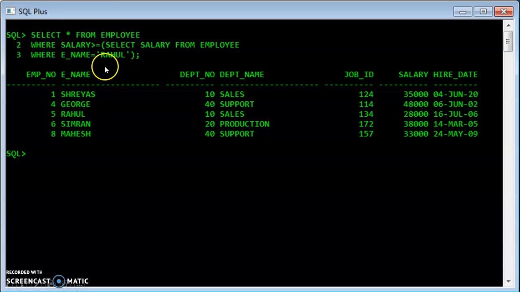So first the inner query will be executed, that is, select salary from employee where ename equal to Rahul. This will give me just a single value for salary, that is, the salary of the person named Rahul, whatever the salary is.